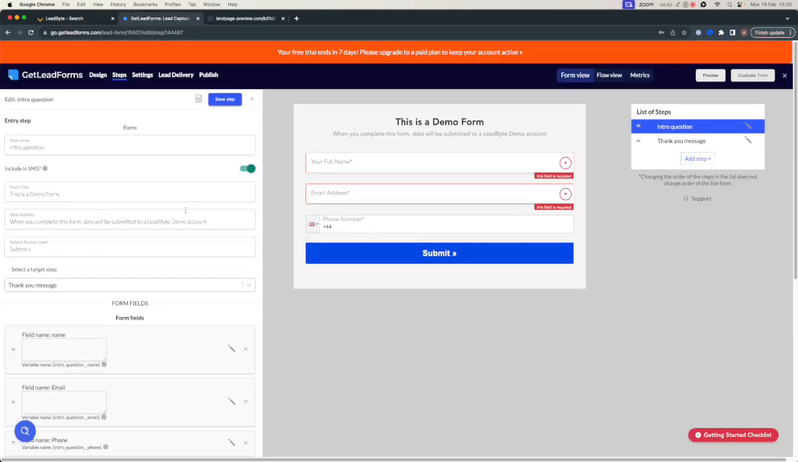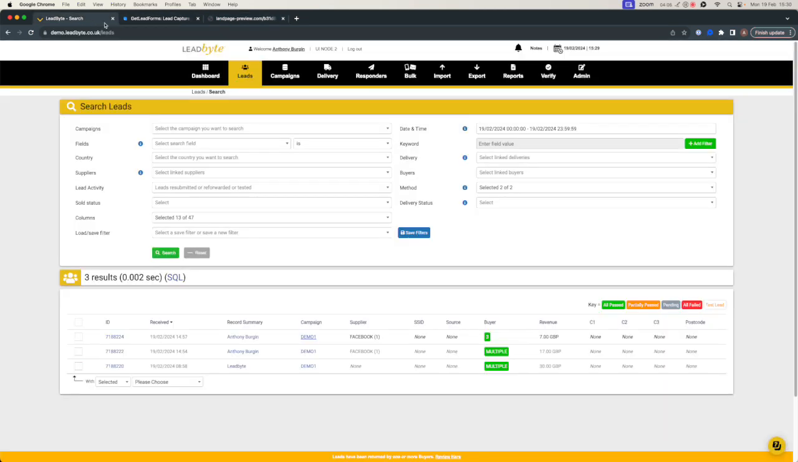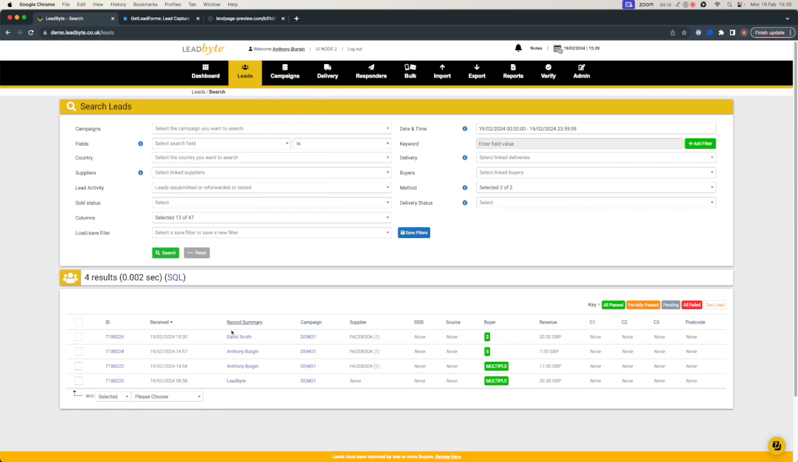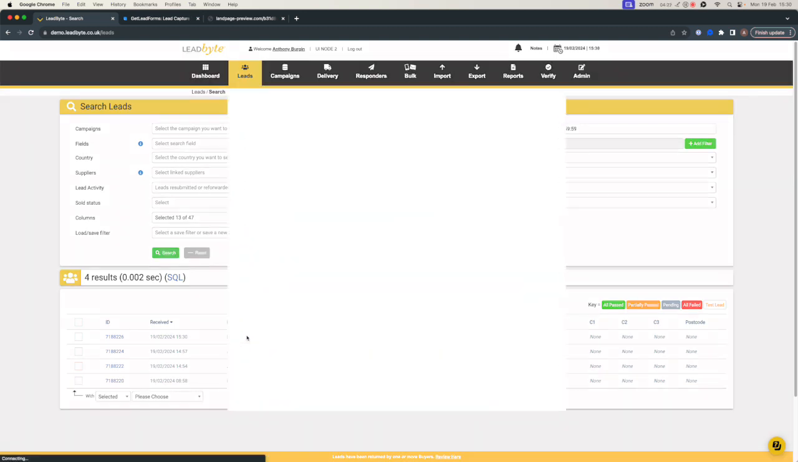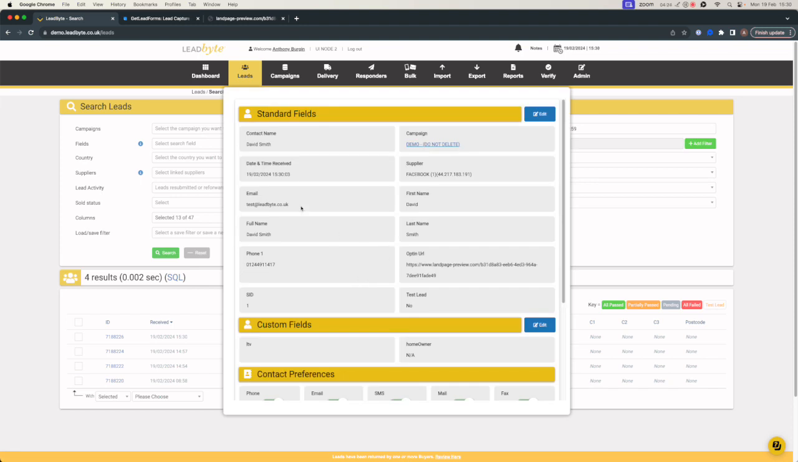You should be able to see that data in Get Lead Forms, but more importantly, if we now go to LeadByte and I just refresh this lead screen, here is David Smith. So it's gone into the campaign demo 1. We've tagged the supplier Facebook to it. That was the SID value that we hard coded in that request. And if we click on David Smith here, we should see the details. So we've got the email, the full name, first and last name, the opt-in URL, which comes in from Get Lead Forms. And that's all the data that we submitted.